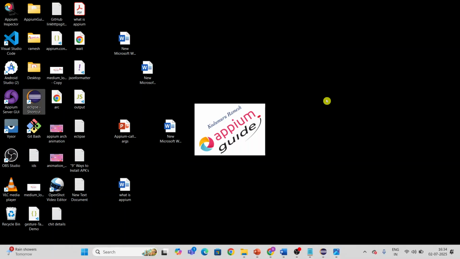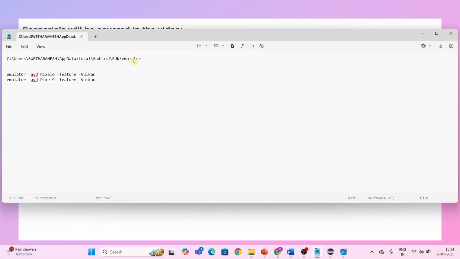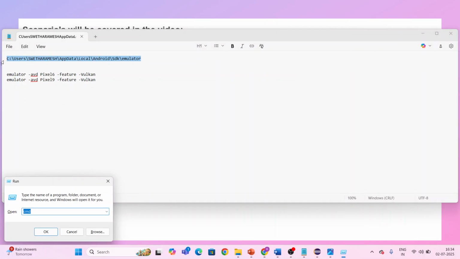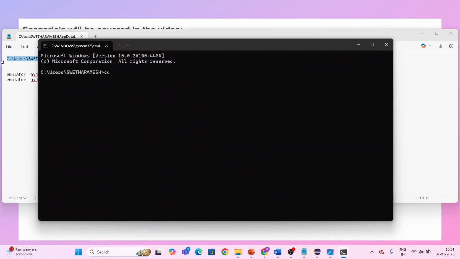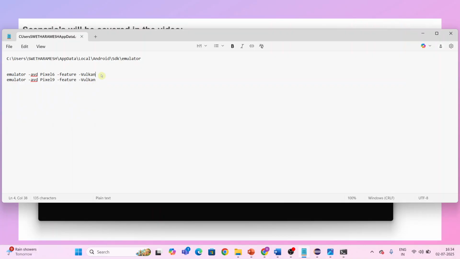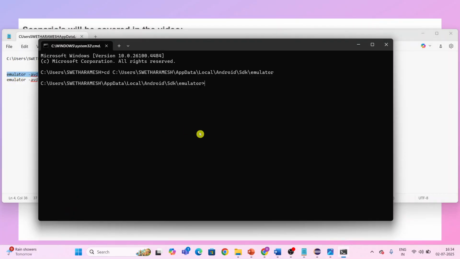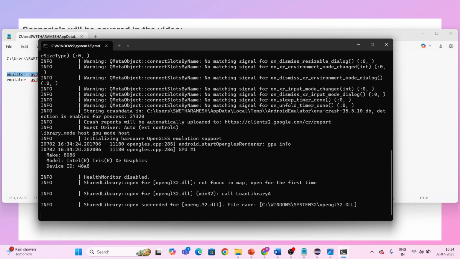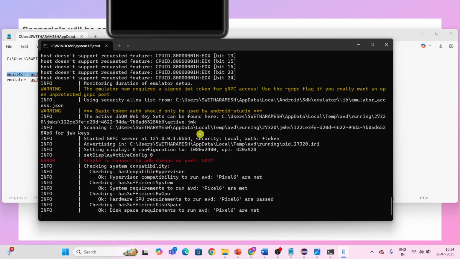The simple one here. I have the path for the emulator. Let's copy this, open a command prompt, and cd to change the directory. I want to run the Pixel 6. So our emulator is up and running.